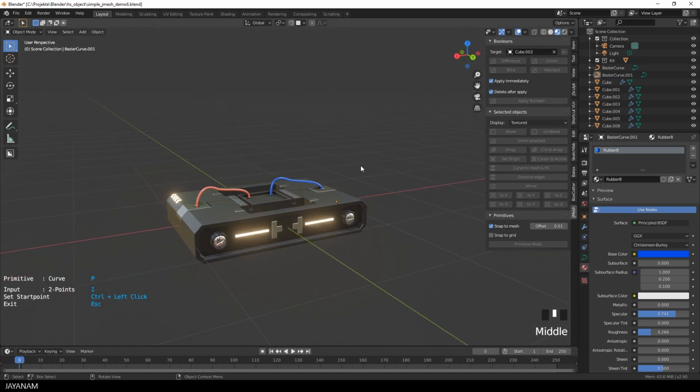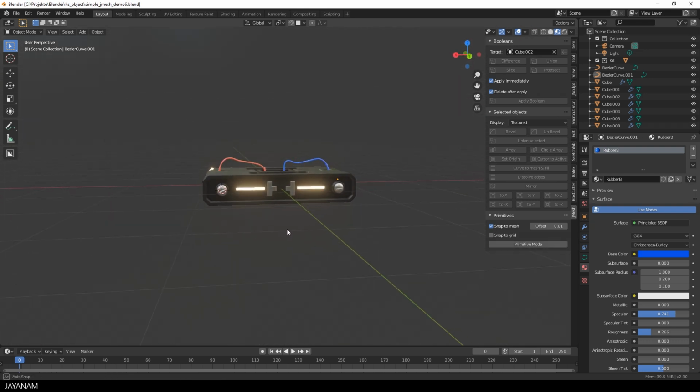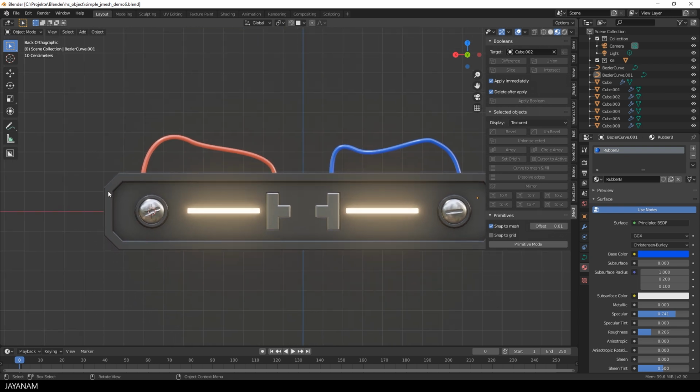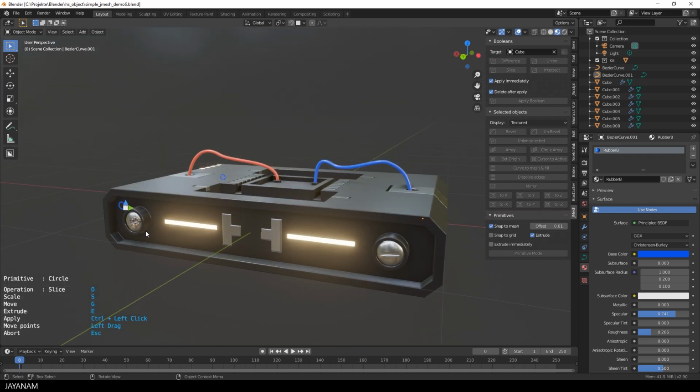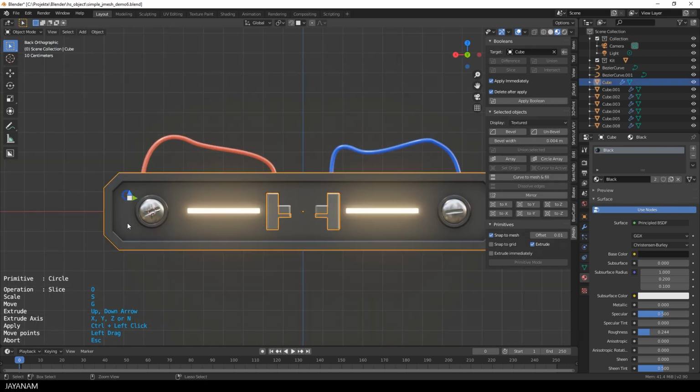Okay, are we happy? Yes, we are happy. The only thing I want to add is a tiny light knob at the front. I used the circle primitive, no mirror this time, and the operation will be a slice. Great, I assign the light metal.